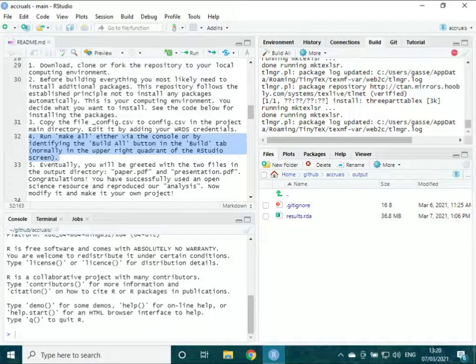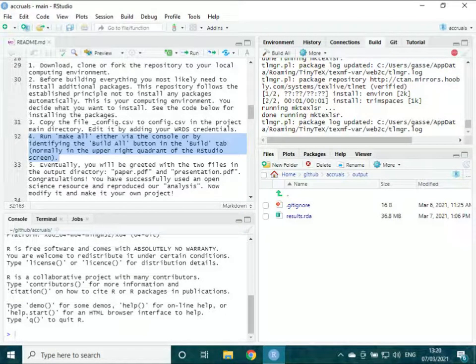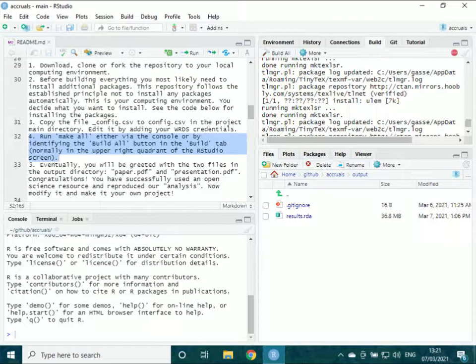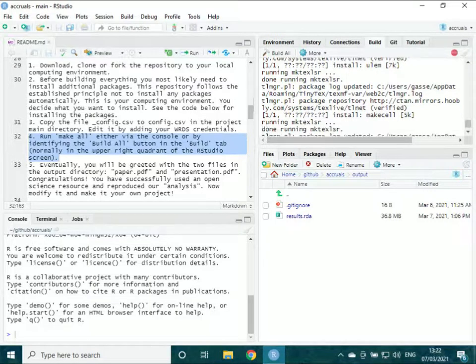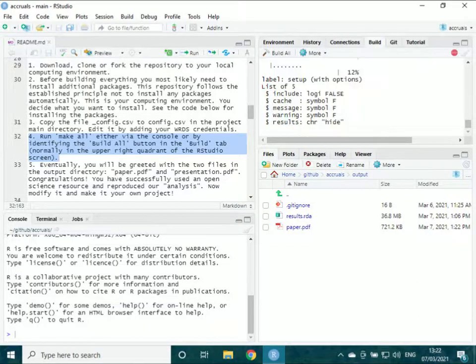And then we have two markdown files. You're currently seeing the first one. The first markdown file results in a paper, and the second markdown file will result in a presentation. All of these files are combined by a make file that describes all these dependencies.